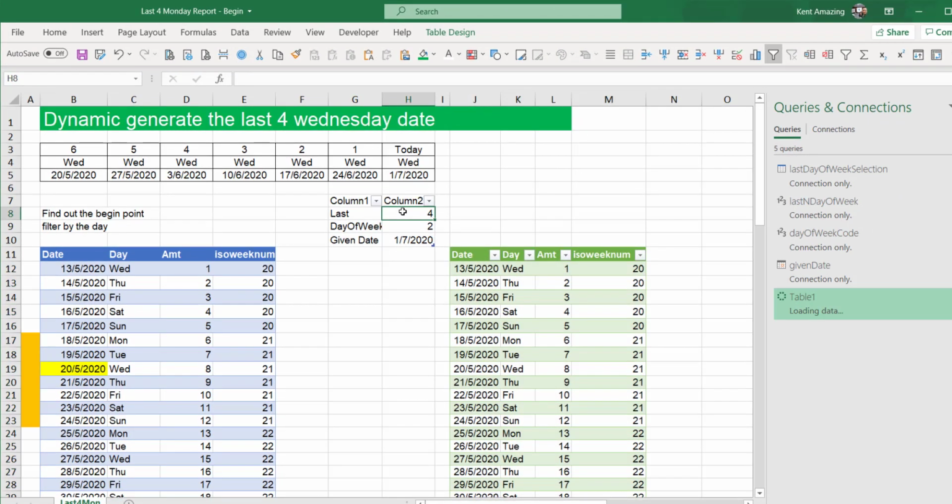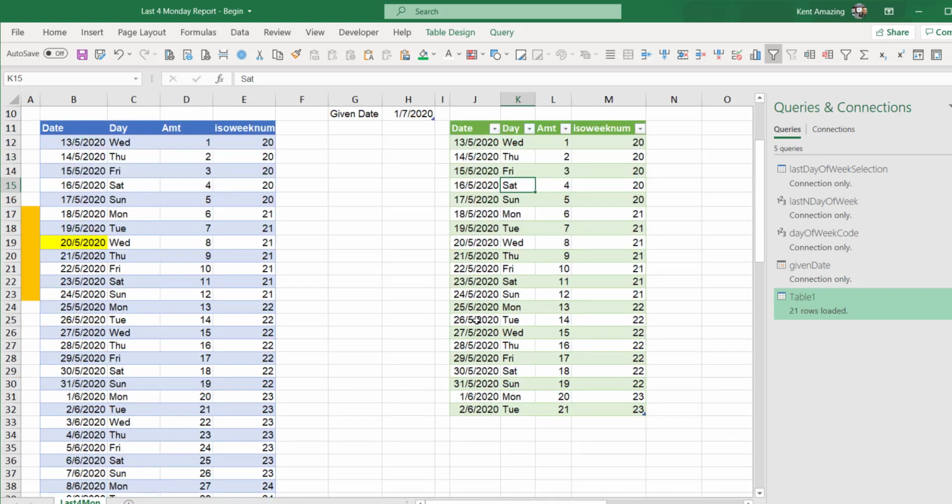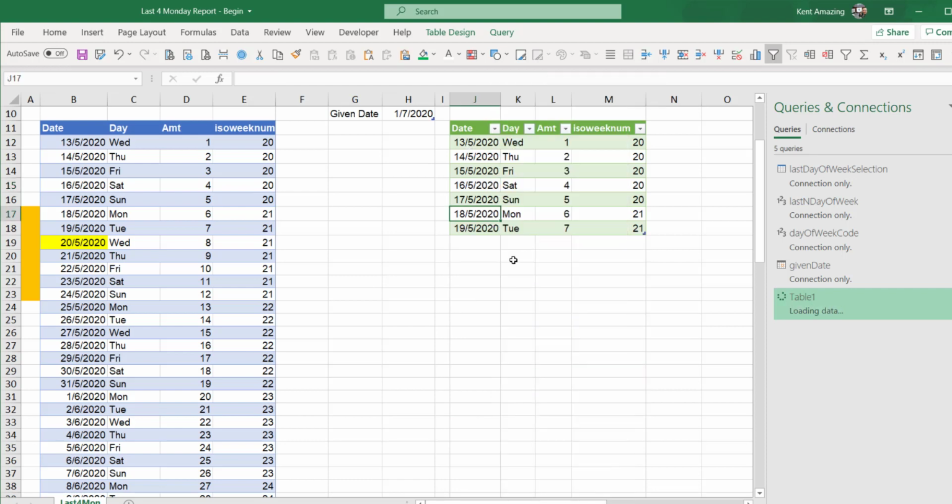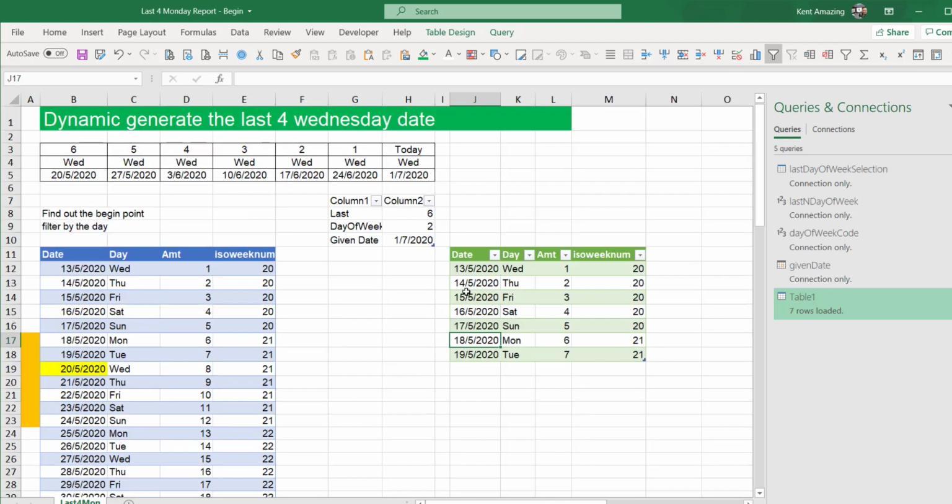Now let's say I want 6 weeks. 6 weeks before this given date is the 20th of May, so it should remove the other dates. It should be 19 to 13. Let's right click and refresh. You can see 19 to 13 is the date range because it's 6 weeks.